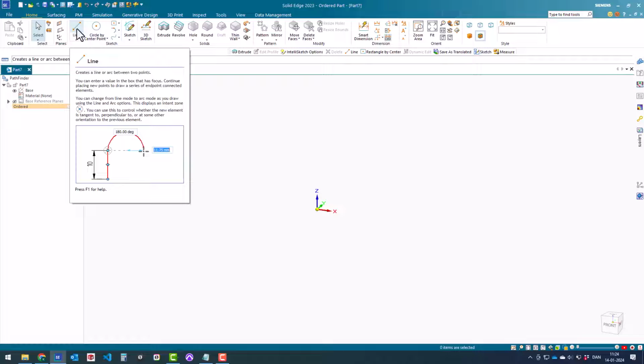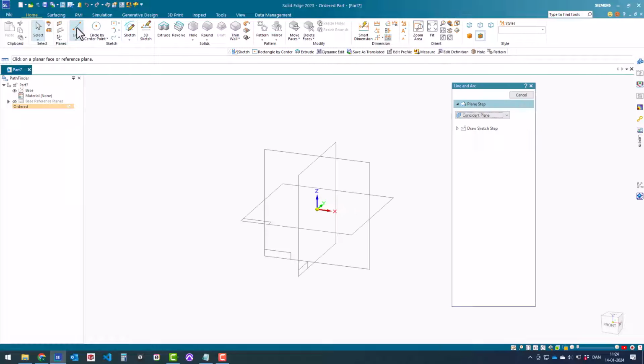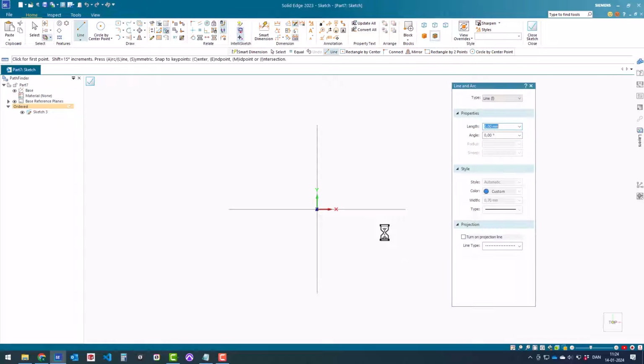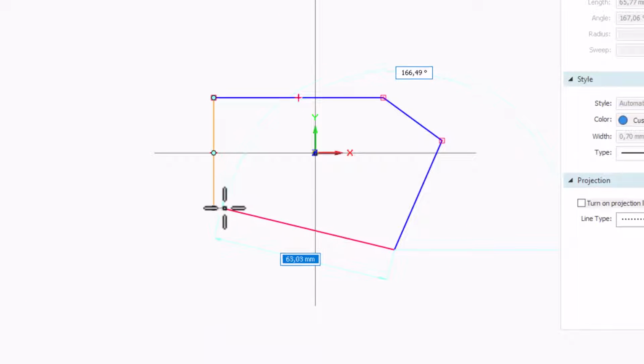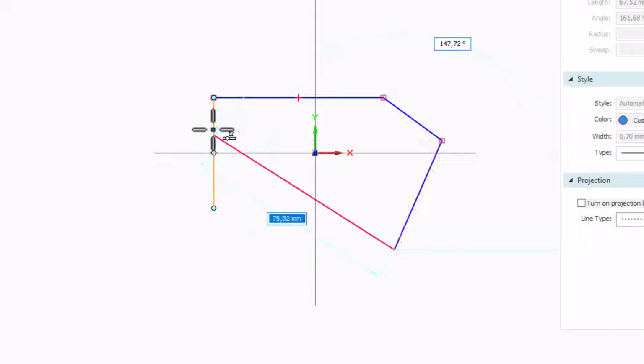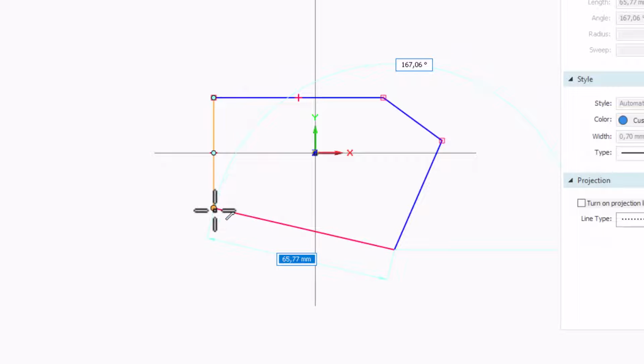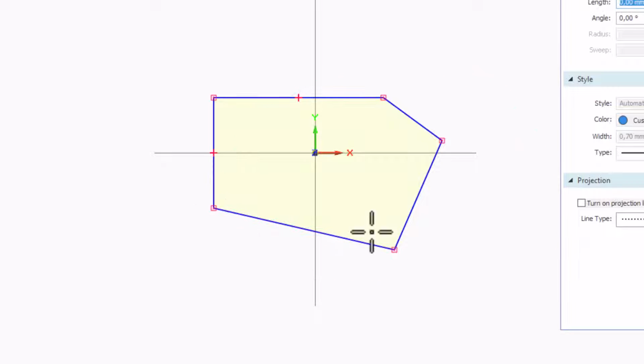Click the line tool. Select the top plane. Now the line tool is activated. I will try to create something here. Make sure when you're creating a sketch, it has to be closed. So I want to connect to this endpoint here. So make sure that the line is highlighted, is yellow, and then snap to the point you want to end the sketch. I will select this endpoint. There we go.